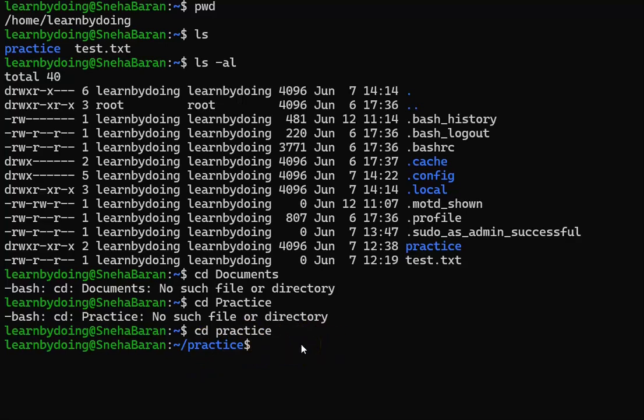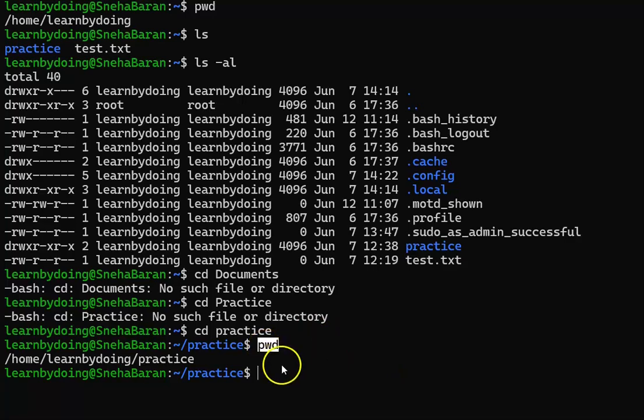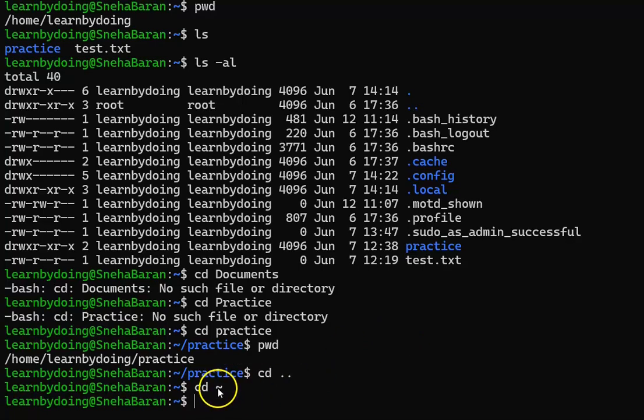So how can I verify? Simple, use the pwd command again. Always remember, whenever you get confused, use the pwd command. It tells you exactly where you are right now. What if I want to come back one step? Use the command cd .. These two dots mean the parent directory. Think of it like going back one folder. And if you want to instantly go back to your home directory, write simply cd and the tilde symbol. This shortcut saves a lot of time.